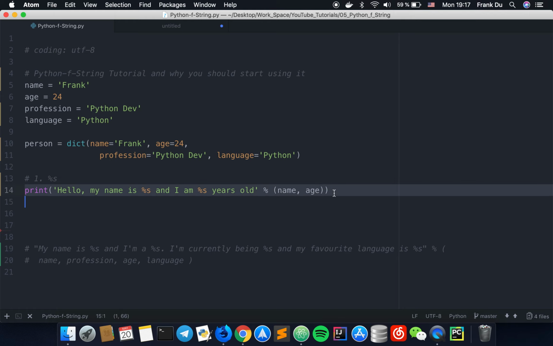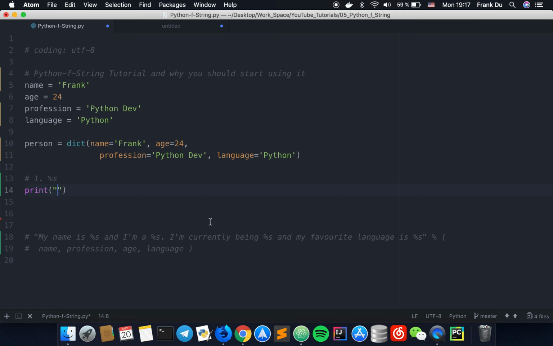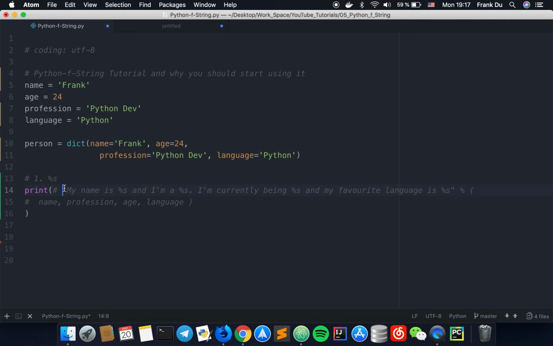So for example, I want to say something like print. I'm just gonna grab this example from my code. Okay, perfect. As you see, this is basically the same method we applied in our last example. But this is kind of complicated because this code is not very readable. You have to use a new line here, otherwise it's not gonna work.